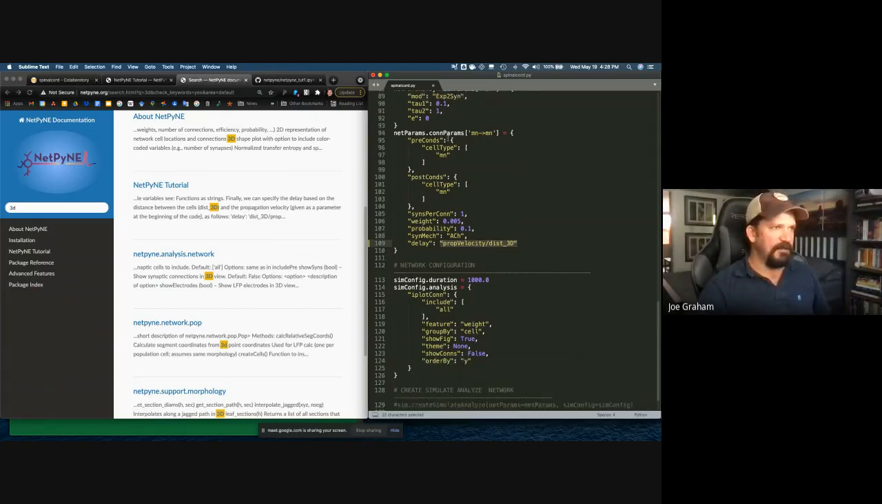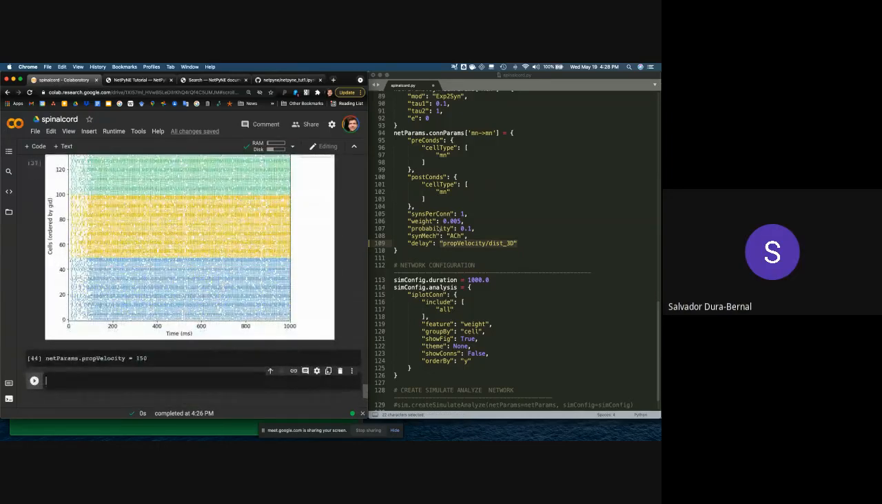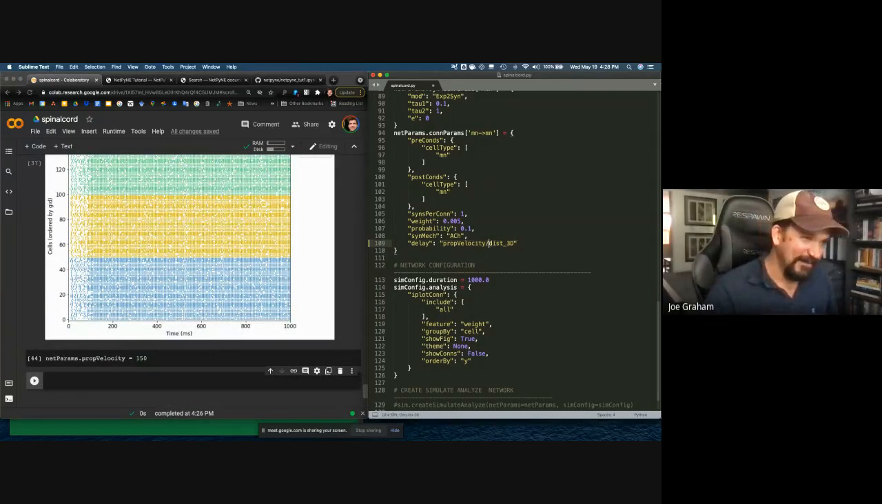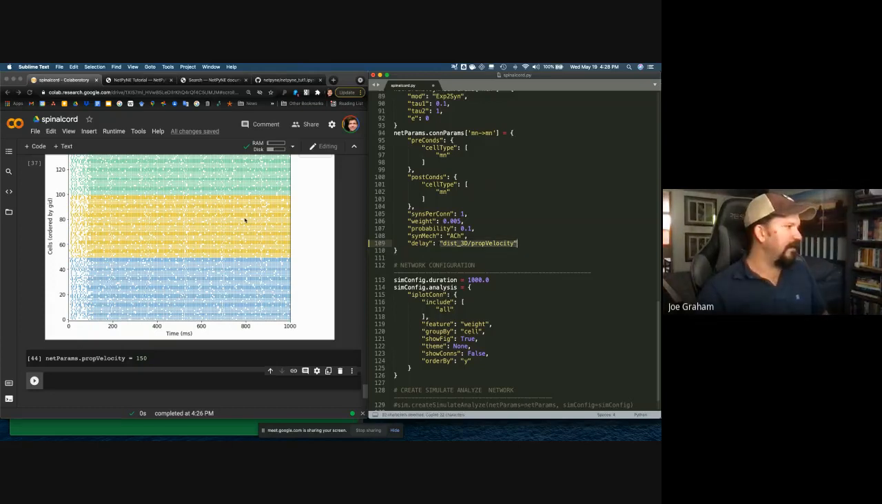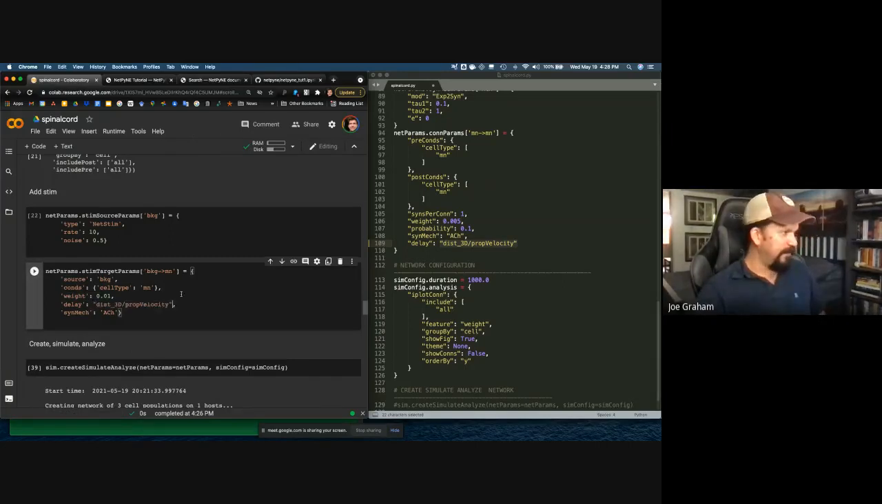But yeah, so we want to go into our conn params, and we want to make our delay prop velocity divided by dist 3D. So it's the other way around, Joe? The distance over the velocity? Thank you, Salva. Yes. So dist 3D divided by prop velocity. And we're going to plug this in up here and hope it works. The delay. So instead of 5, we're going to paste in dist_3D divided by prop velocity.